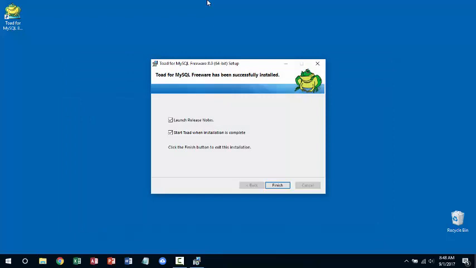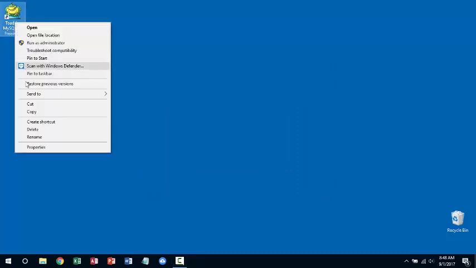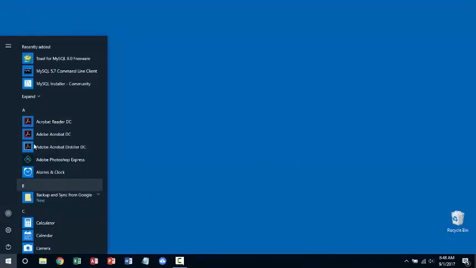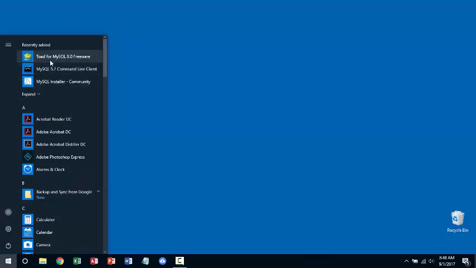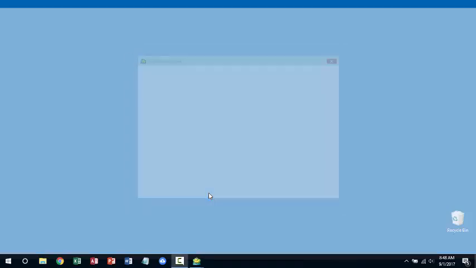Okay, so the message says that the Toad freeware was successfully installed. We don't need the release notes. We'll start it ourselves, so we can uncheck both of these and close. For this, I tend to delete the desktop shortcut, and I generally pin the software that I use to the taskbar. So I'm going to click through those couple of steps. When you hear the froggy sound, that means the software is running.